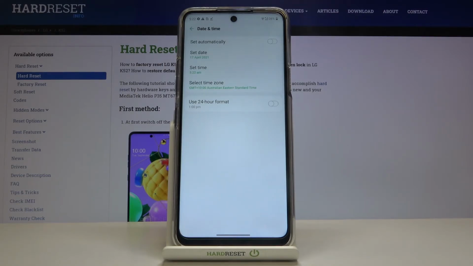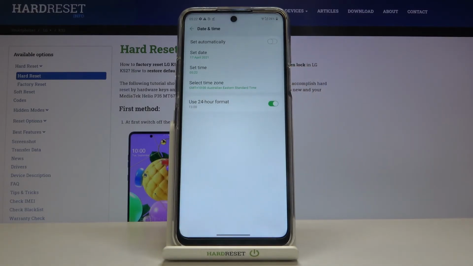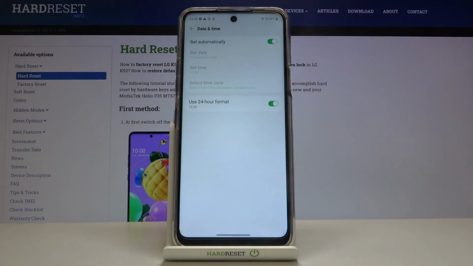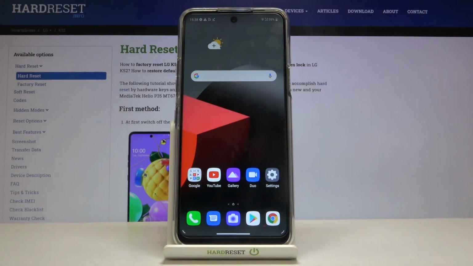If you'd like to get back to all previous settings, just tap on the switcher to use 24-hour format, and in order to set the date and time automatically, so it will be network provided, just tap on the switcher here, and as you can see it is also immediately applied. So actually that's all. This is how to set date and time in your LG K52.